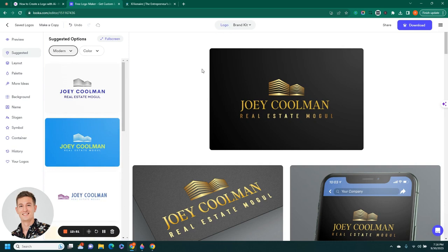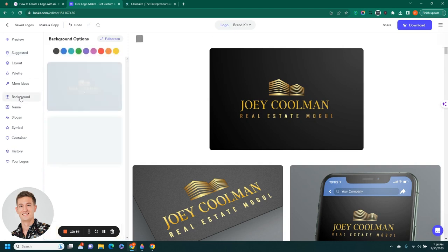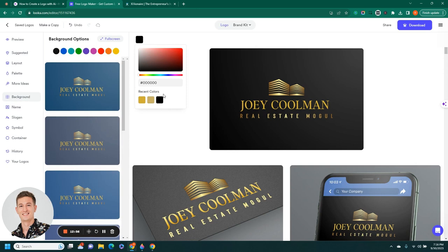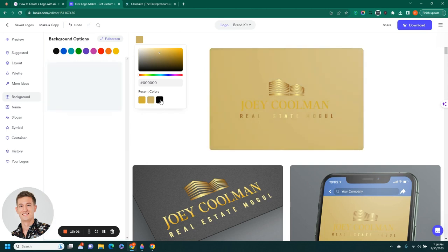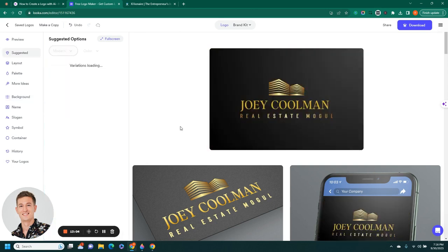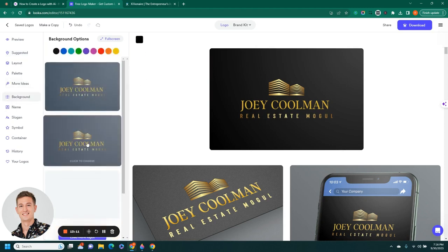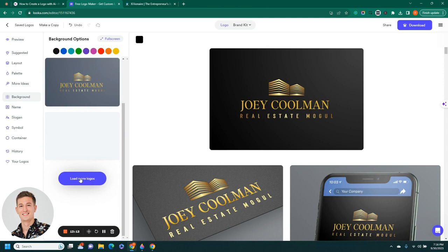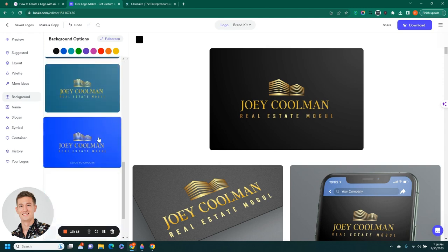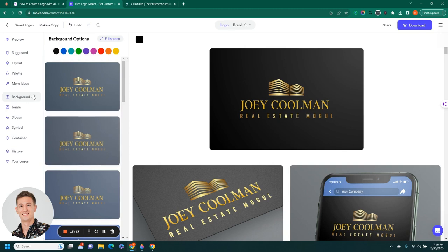And then we could also change up the background as well. If we want it to be fully black, go ahead and do that. Just like that. Also, it's going to give you more options. As you go to the background, you'll see that they'll give you more options here as well that you could take a look at.